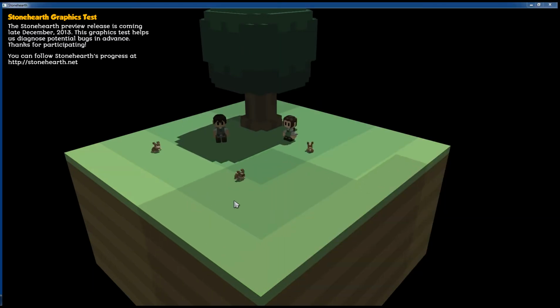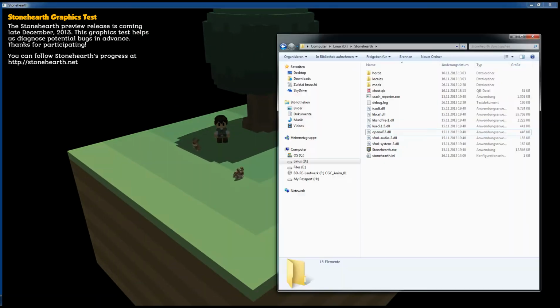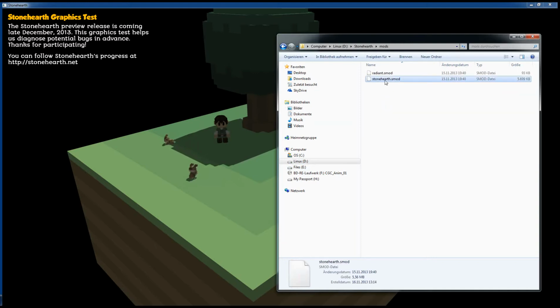It's the standard vanilla graphics test, let's say. Here is the Stonehearth folder. I've installed it on my D drive. And in this mods folder, you see a file called Stonehearth SMOD. That's actually nothing else than a zip file. So I've just made a copy of it. Let's rename it to zip. So you see, we do everything here together.